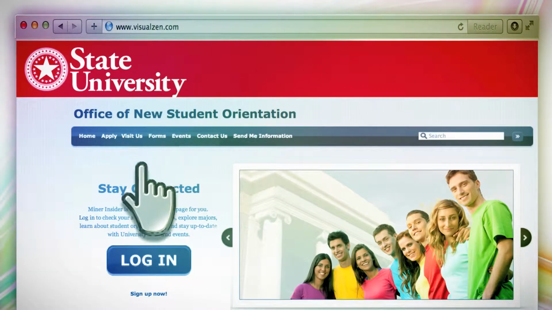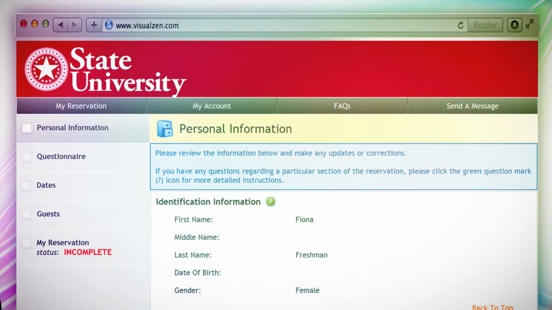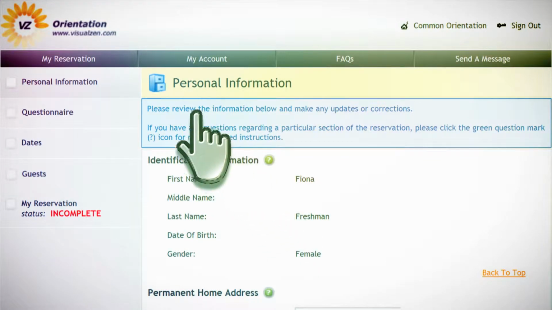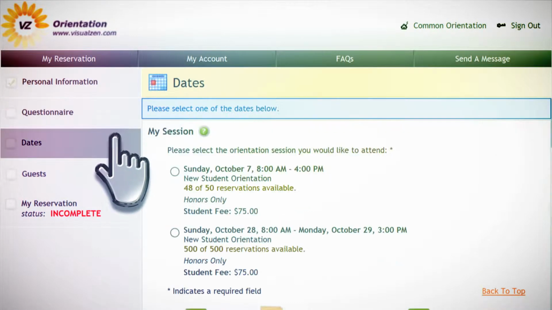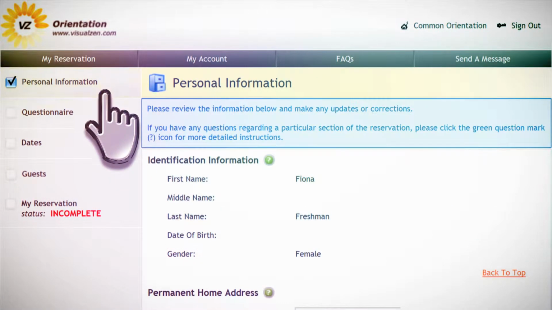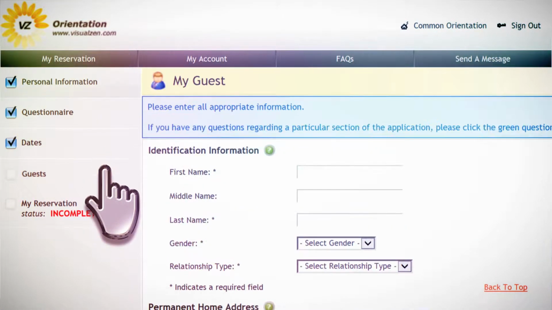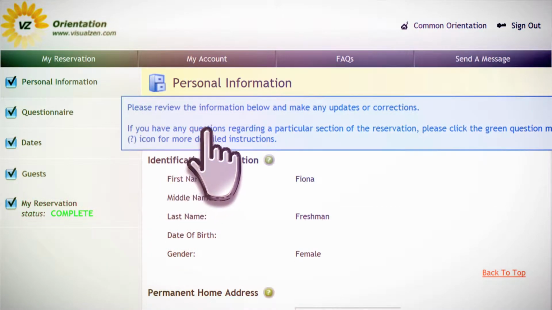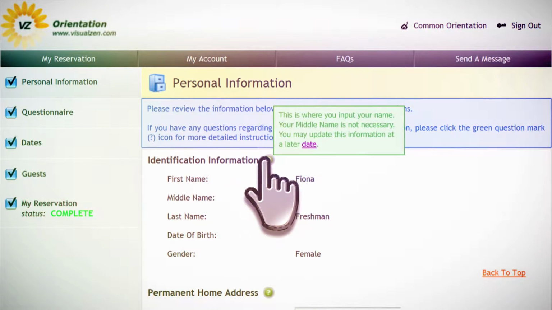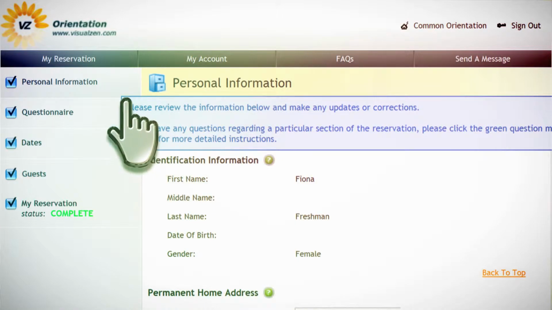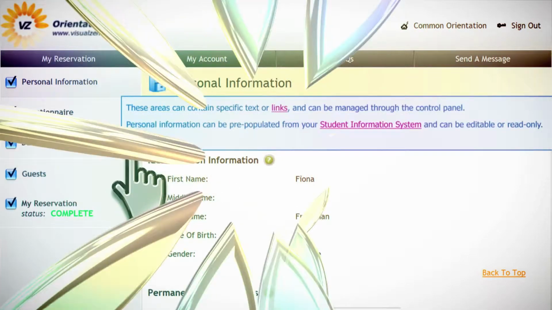The first page is the landing page. Students can access the system through single sign-on using your university portal or a separate login through VZ. On the left side of the screen, you will see a checklist of items that the student must walk through in order to complete the reservation. It's user-friendly and will guide the student through the reservation process. As the student walks through each step, you can see instruction boxes and help question marks which provide information and assistance. These areas can contain specific text or links and can be managed through the control panel.